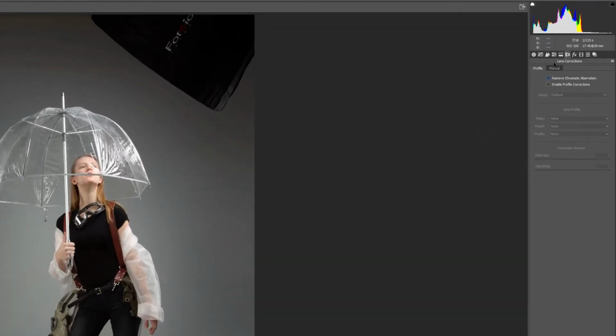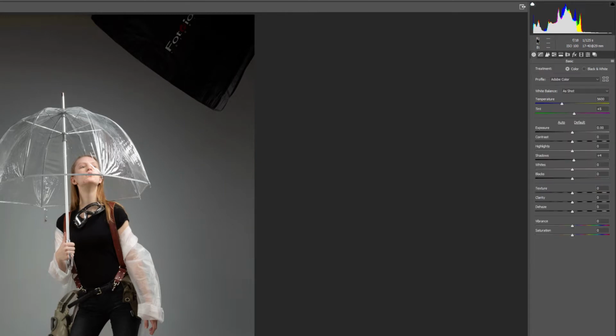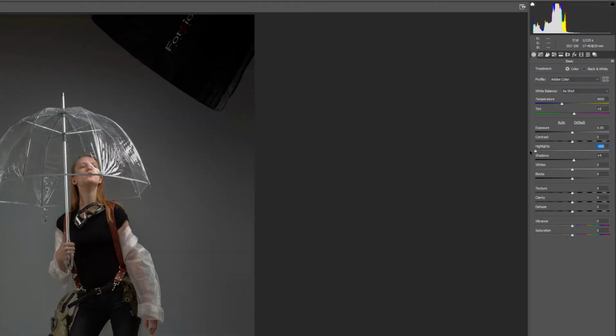We'll go inside the lens correction, and I want to just remove chromatic aberrations on the edges. Sometimes I do enable profile, but I don't know if it will work nice or not this time, so I will just disable. We're also going inside Basic now, and I want to take these highlights and bring them down. Problem is, if we take too much, you can see her face start losing highlights, which is okay, but we are recovering some of those highlights on the umbrella. So we'll just bring highlights down, shadows just a little bit up, maybe about 3.